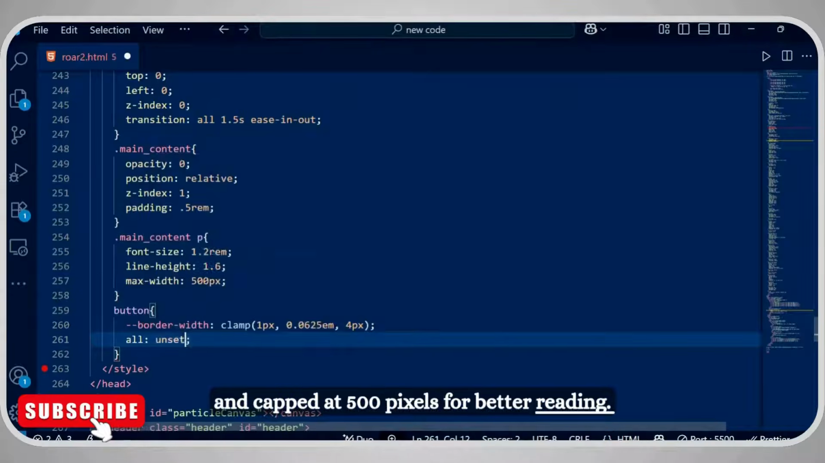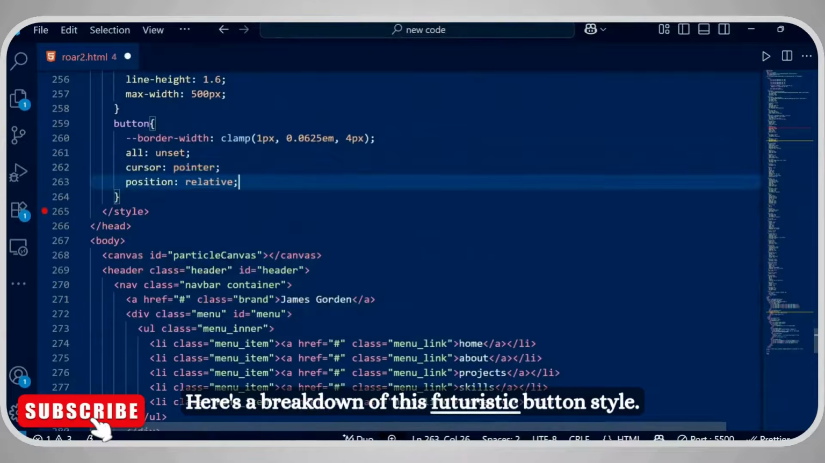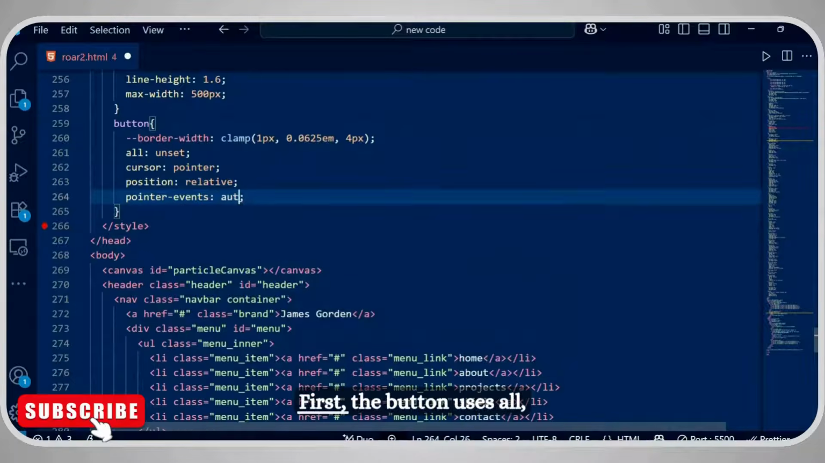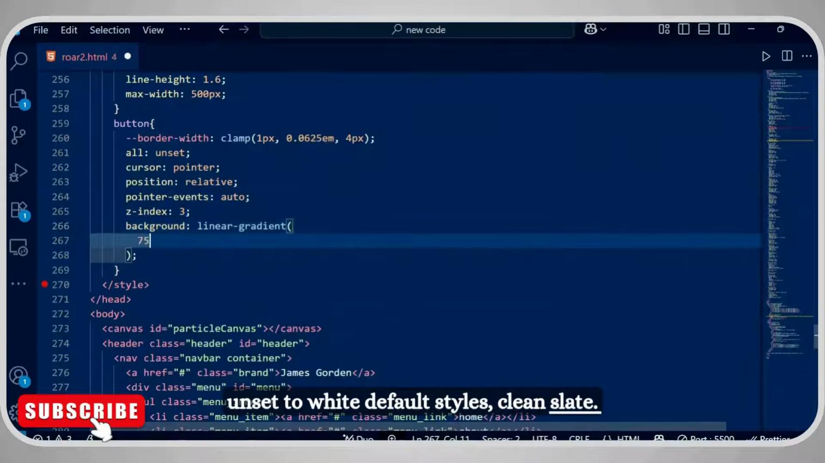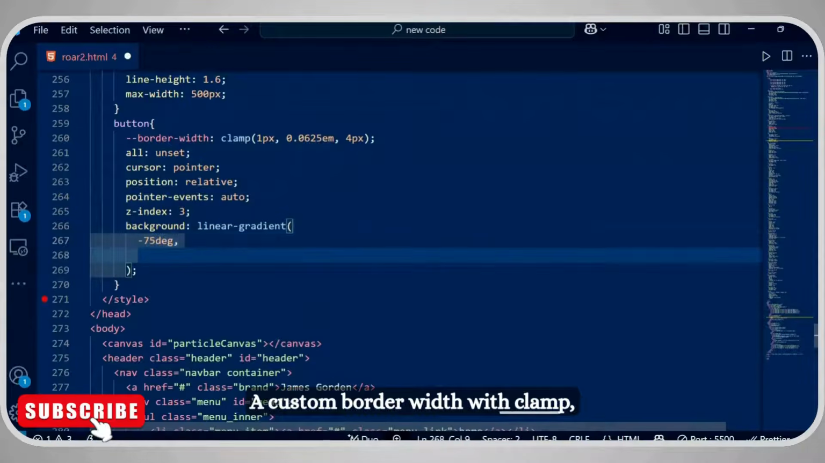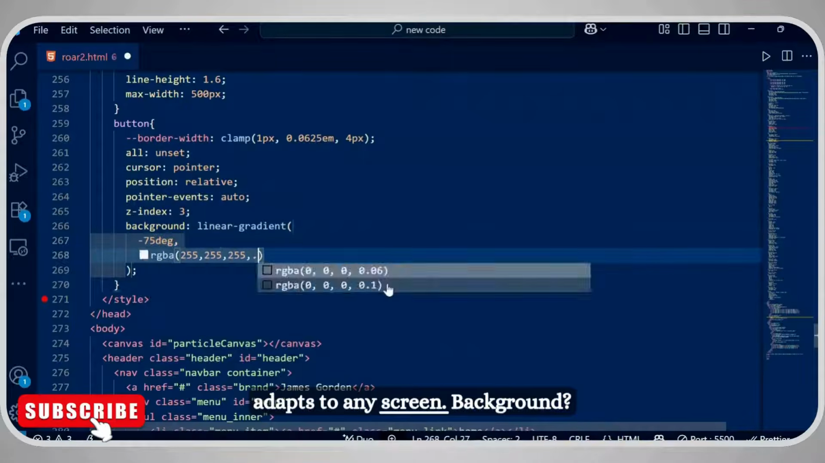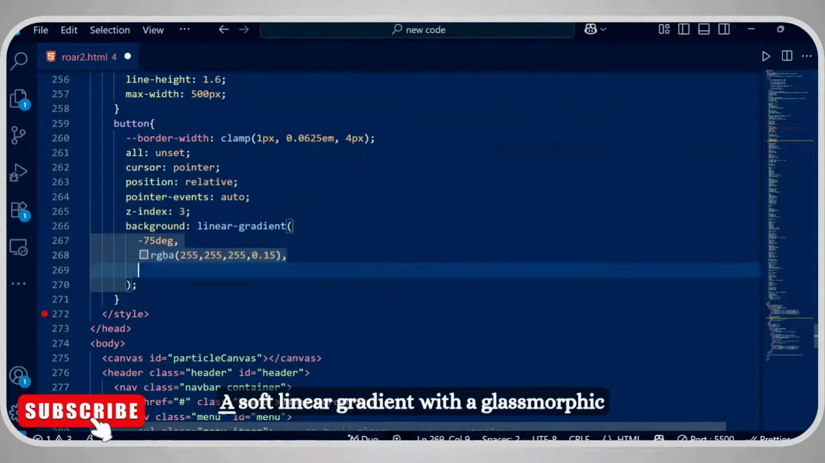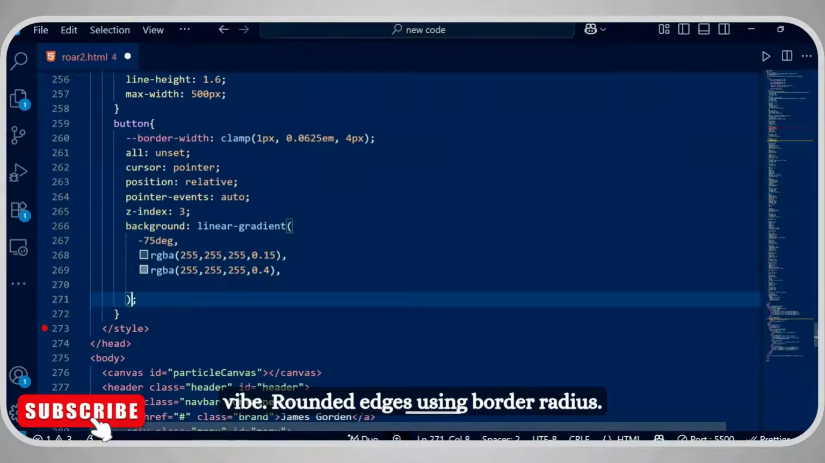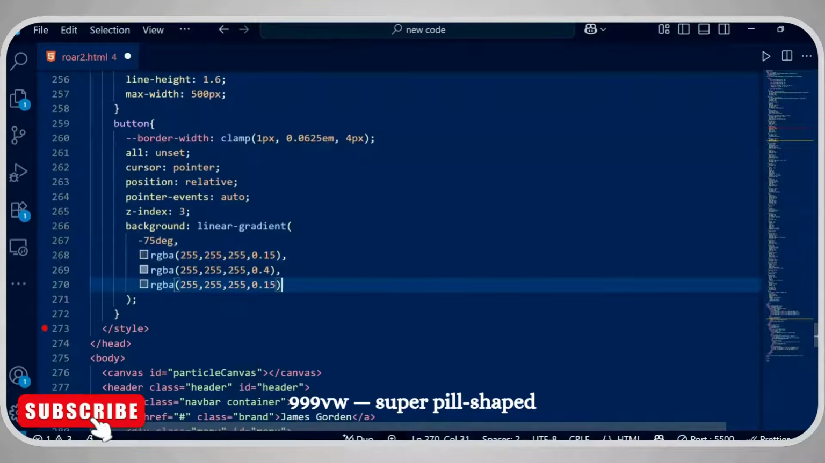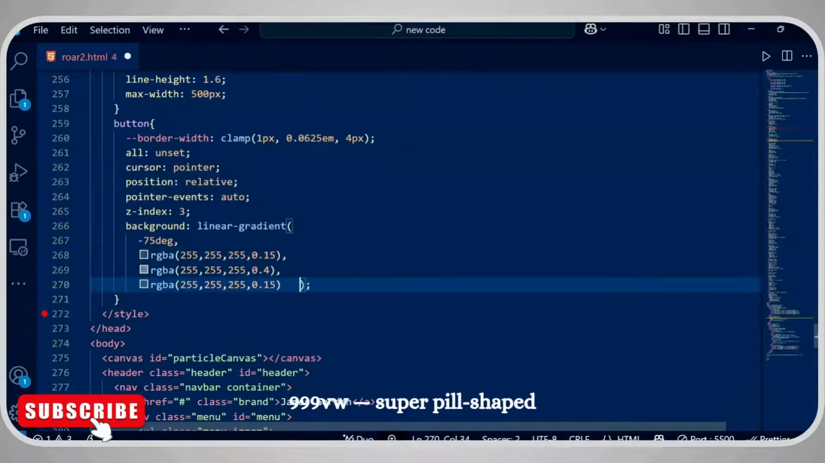Here's a breakdown of this futuristic button style. First, the button uses all: unset to wipe default styles, clean slate. A custom border width with clamp adapts to any screen. Background? A soft linear gradient with a glassmorphic vibe. Rounded edges using border-radius 999vw, super pill-shaped.